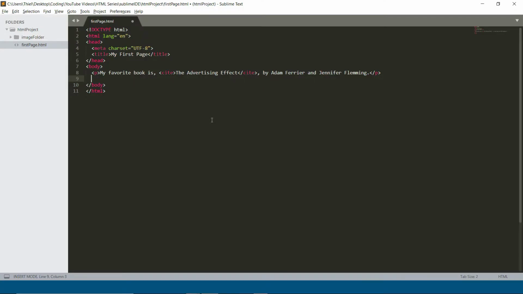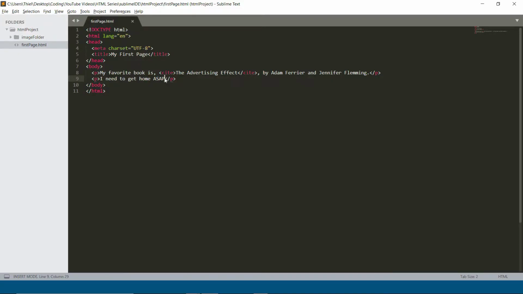Now let's create that abbreviation. Inside another paragraph, we can say, I need to get home ASAP. With this, if we save it and look in the browser, I need to get home ASAP doesn't look any different than any other text, and we don't know what this means. So how we can fix that is by cutting it out and using that abbr abbreviation tag.